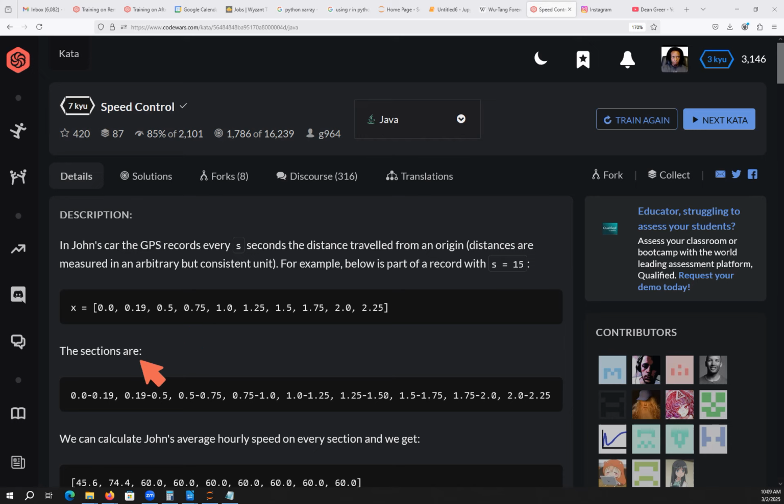And the sections are, and here it's showing the differences between the distances. So just the difference between 0 and 0.19, 0.5, 0.75, and so on. You see, these are differences. And it kind of clues you into the idea that you're going to need to get differences. But there's more to the story.